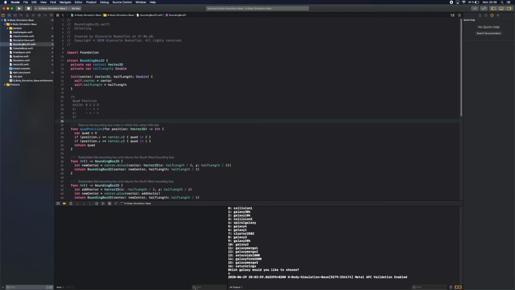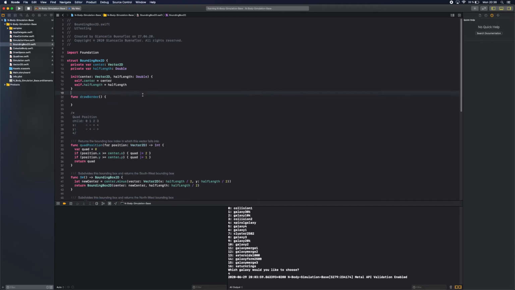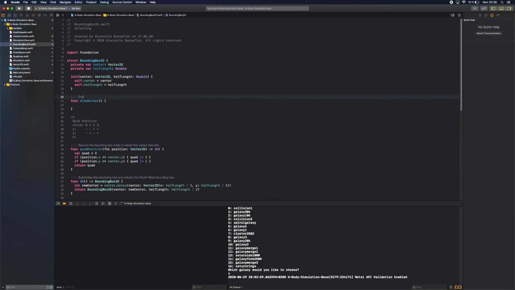Anyway, there's one more function that I want to show you. Actually, 2. One is very trivial. It's called draw border, and I'll just describe this. Draws this bounding box. As you can see, it is exactly what it does. It just draws this bounding box with the square, that you saw earlier in our simulation. And half length here.